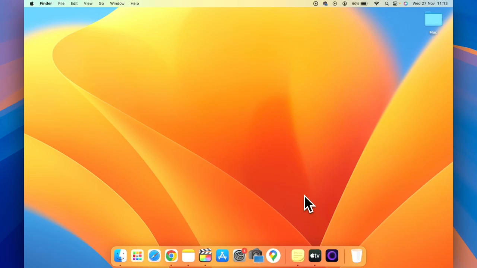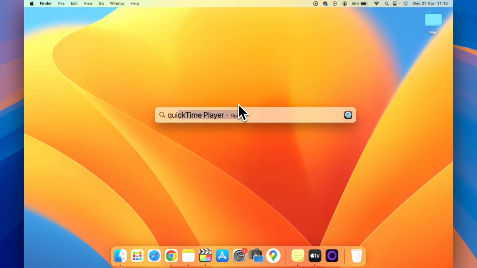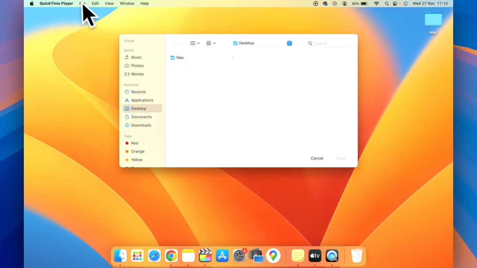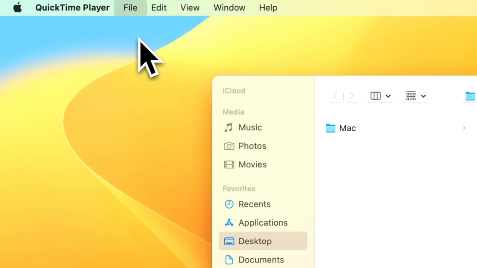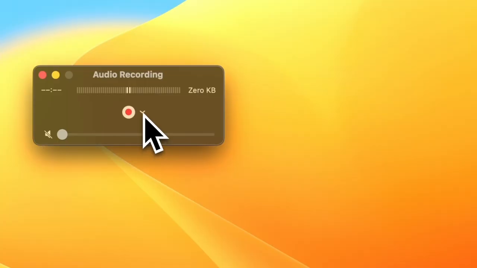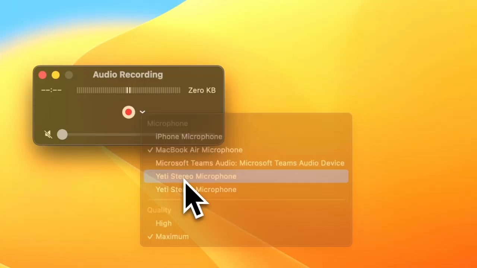Once you do so, on your Mac, go to Spotlight search and search for QuickTime Player. Open this, go to File, New Audio Recording. Now here, just tap on this arrow and select Yeti Stereo Microphone.